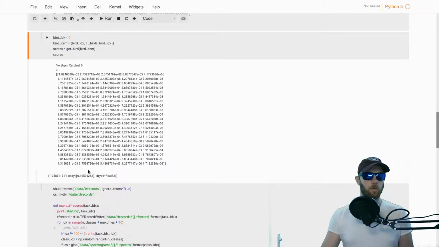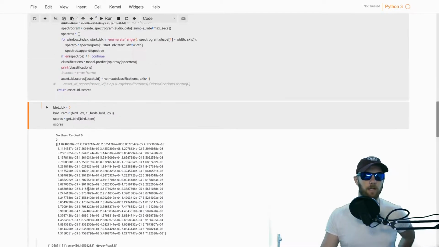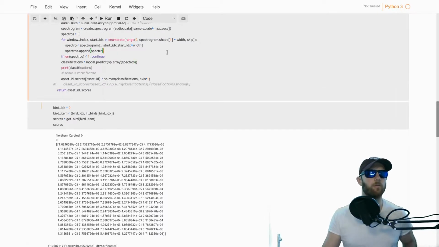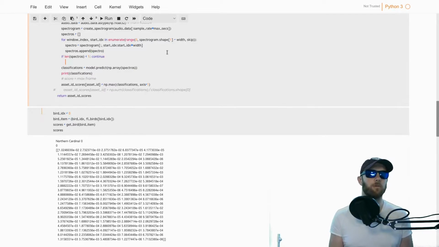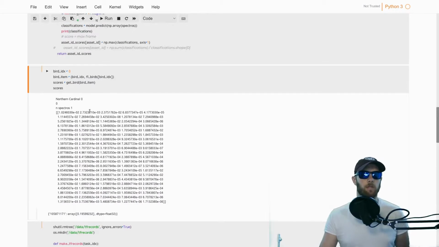Okay, so there's our score coming back out. We have this asset ID here. And we have an array of 0.19. Does that make any sense? So what else do we want to know going in? I would like to actually know the length of spectros going in. How many are we classifying? The length of the spectros. Okay, because it looks like we're just sending in 1 here. Let's make sure that's the case. 1 spectro. Okay.